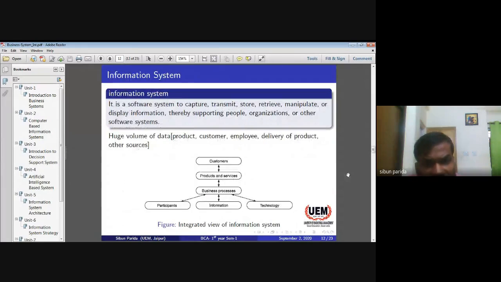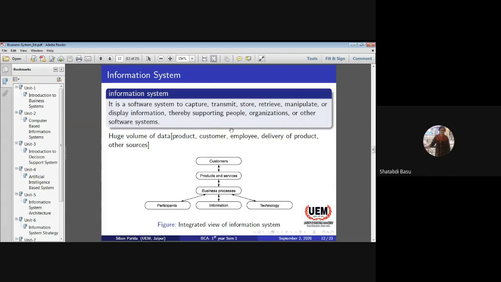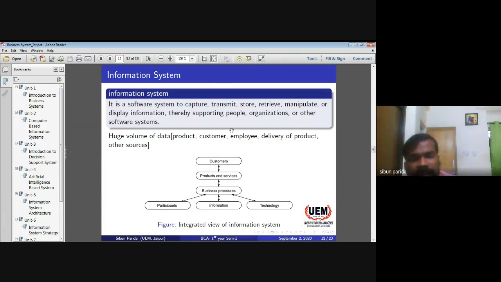Now we have also discussed that an information system is nothing but a software system which stores, manipulates, and retrieves information, collecting the information from persons and transmitting this information to the customers. More importantly, there are a huge number of participants who are using this information system, so a huge amount of data is generated regularly. So handling this huge amount of data is very, very critical.